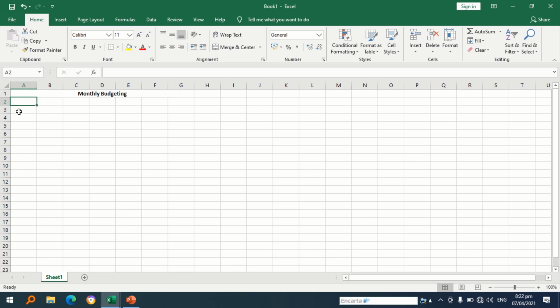Now, let's go to A3. Now, I need to encode sources of income. You learned a while ago the merging of cells. Now, let's apply it in this part. Highlight the parts that you want to merge. Press merge and center. Now you see the words are placed in the center.